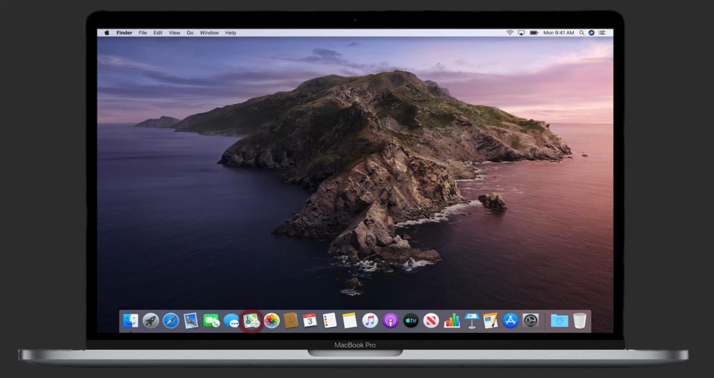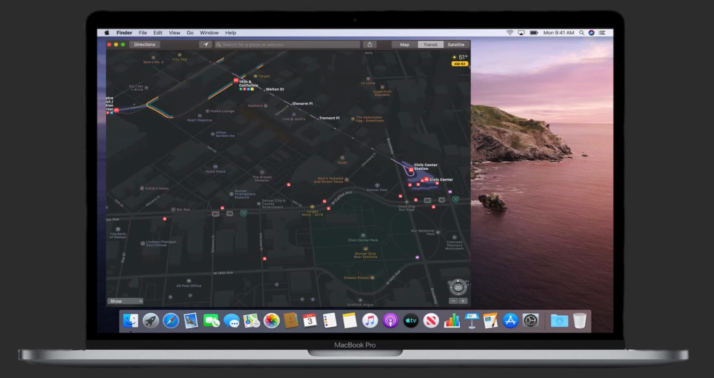Alrighty, so next up we have Maps. So the Apple Maps is a little bit different with the attention to detail there. So if you notice, there is a wide range of detail there. We are hovering right now over the Denver metro area. If you look there, it is a little bit more 3D and a little bit more detailed as far as streets go and things like that.